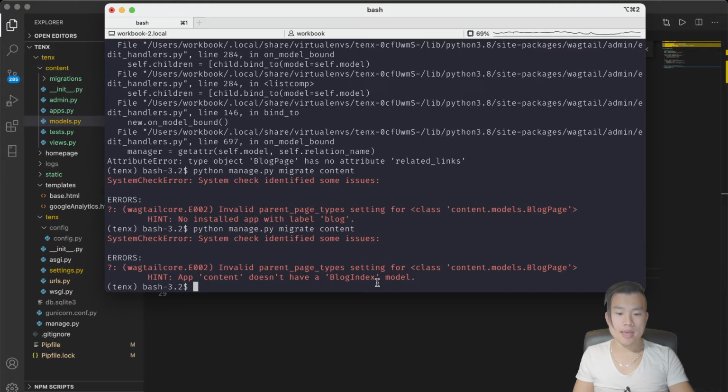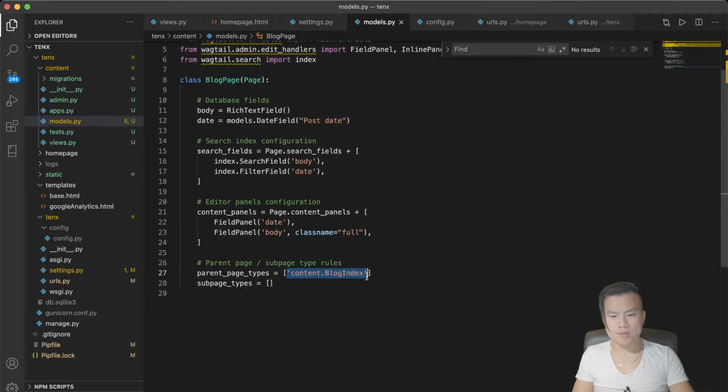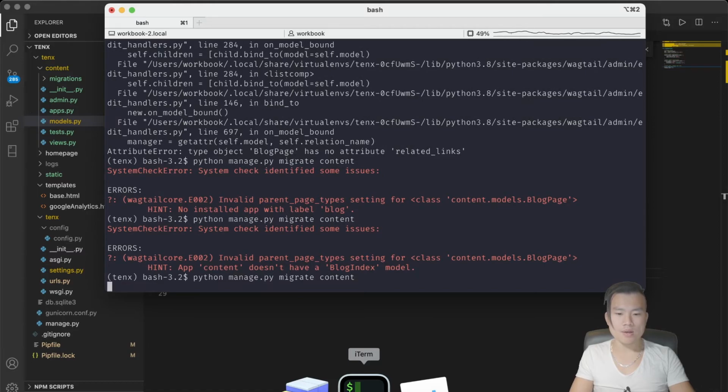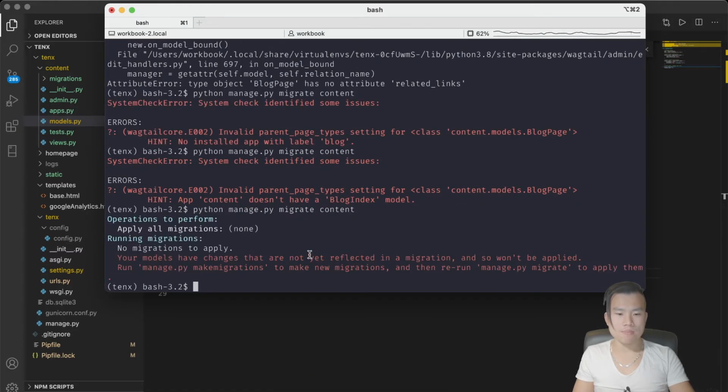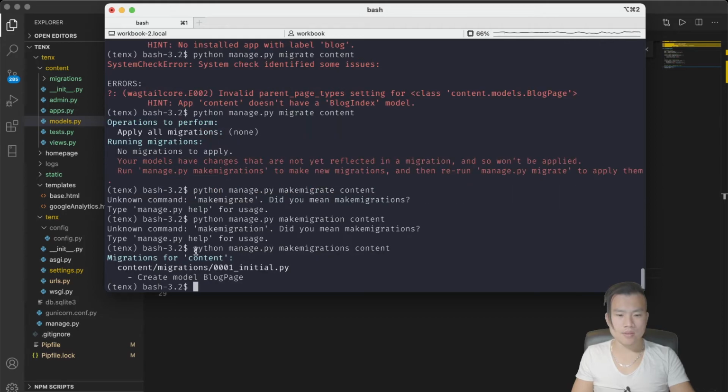Another error: app content doesn't have a blog index model. Alright, because there's no mention of blog index in the tutorial at all, I will delete it and leave it as blank. What about now? No migrations to apply. It's very strange. So yeah, I forgot to first create migrations. I have created the model blog page, and now I will migrate the model with migrate.